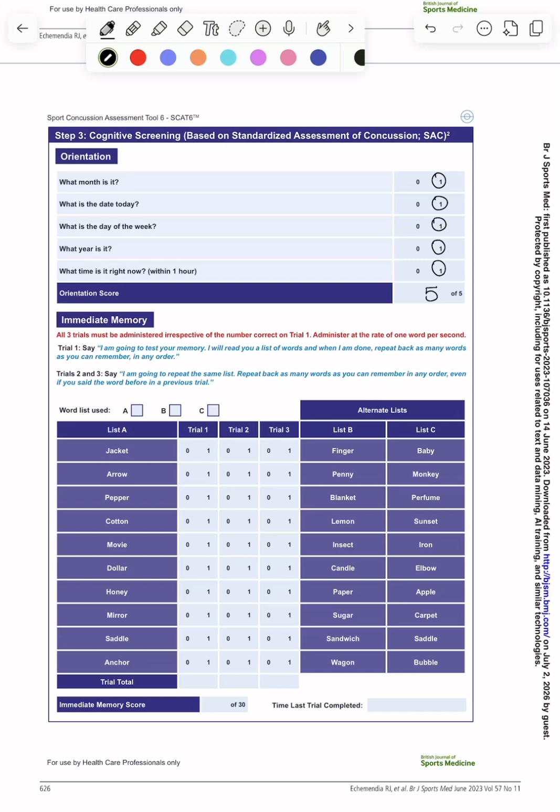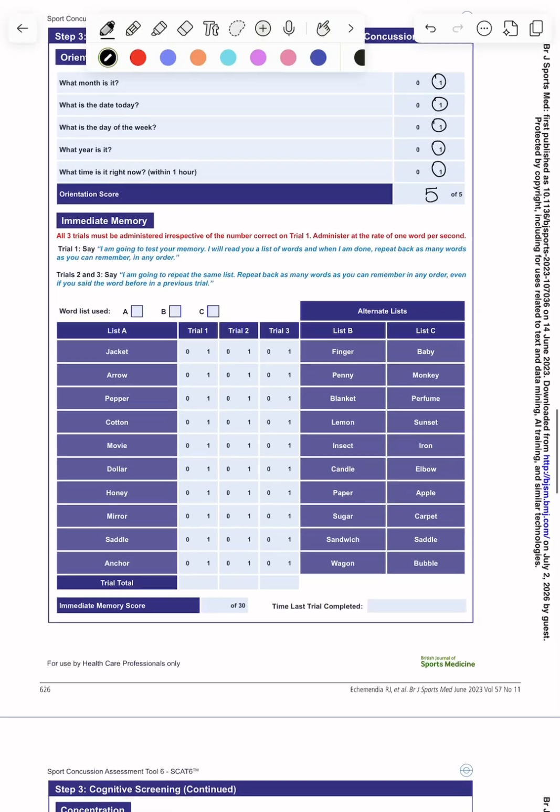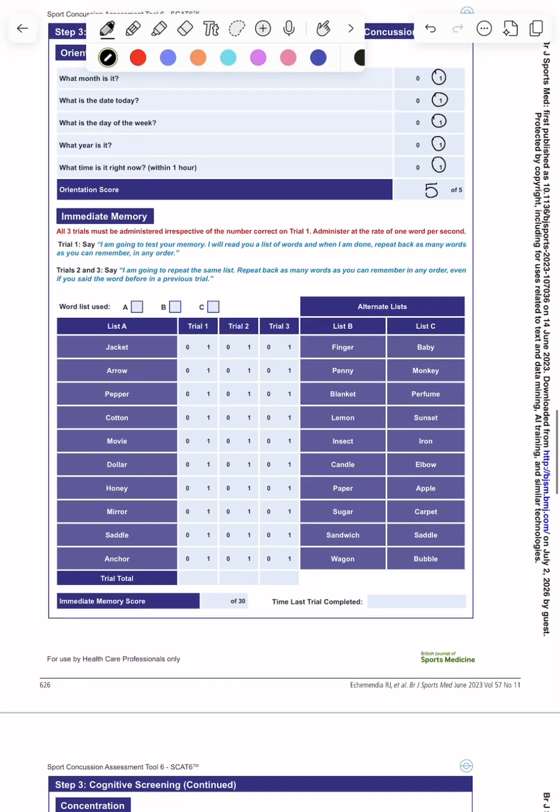Now I will give a demonstration of this assessment. I'm going to ask you a couple orientation questions. First, what month is it? July. And what is the date today? The 8th. What is the day of the week? Wednesday. What year is it? 2026. And within 1 hour, what time do you think it is right now? 4 p.m.